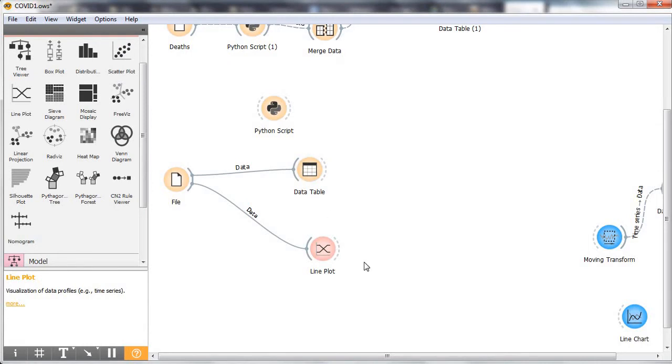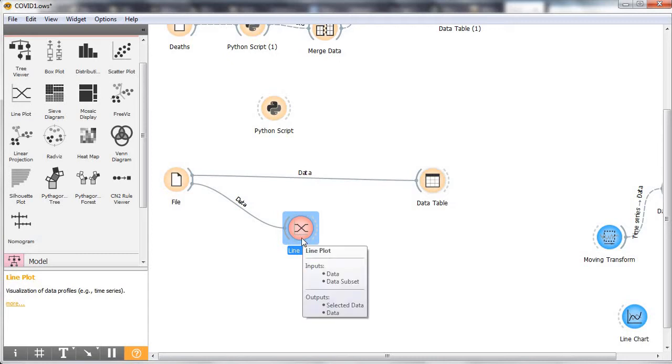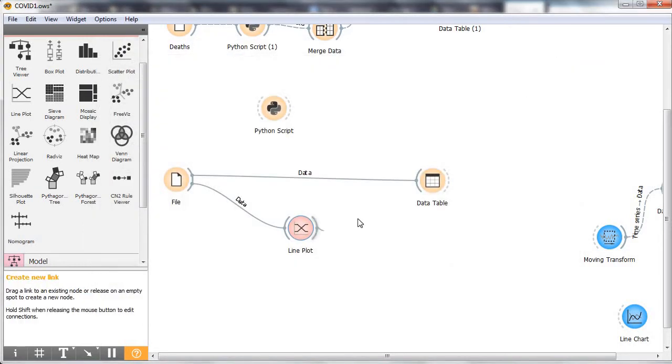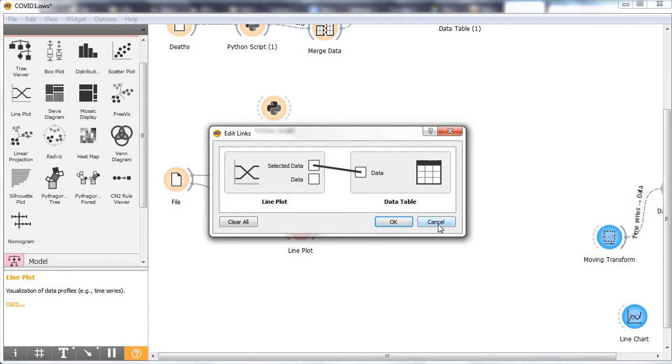And I'm going to exploit the fact that this line plot can actually output, let's see what it can output. It can output data. So the same data we had to start with, but also something that says selected data. In other words, if I open this and select some of the data like this, then the three selected lines become a set of selected data, and I can feed that selected data to the table. Selected data becomes data. No. I can't do much else.